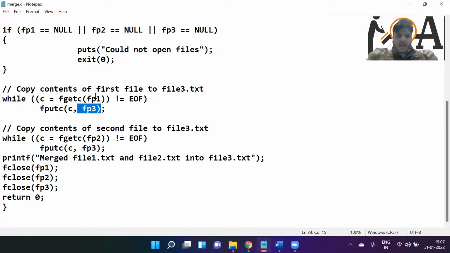I am repeating again. What it is doing is reading content one by one, from left to right, from top to bottom, character by character. It reads the complete file, and after that it copies it into file 3.